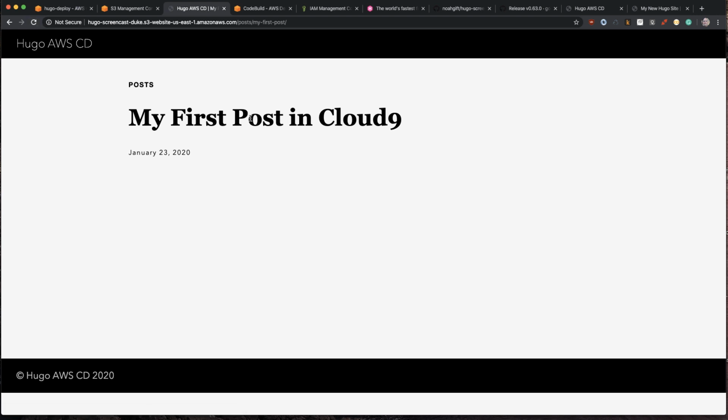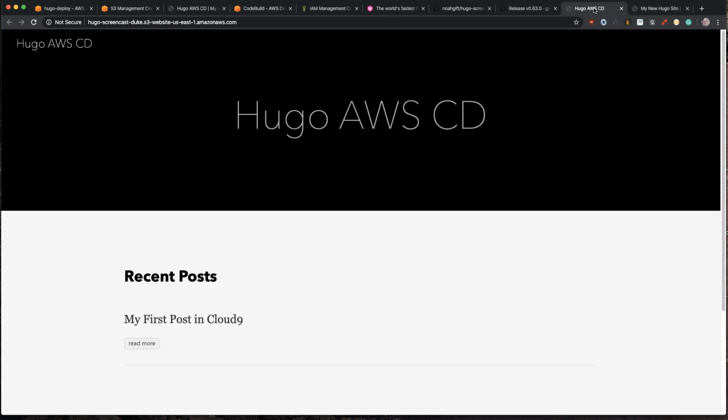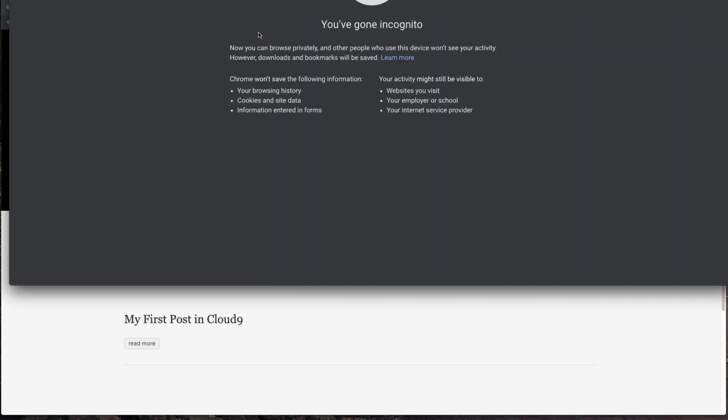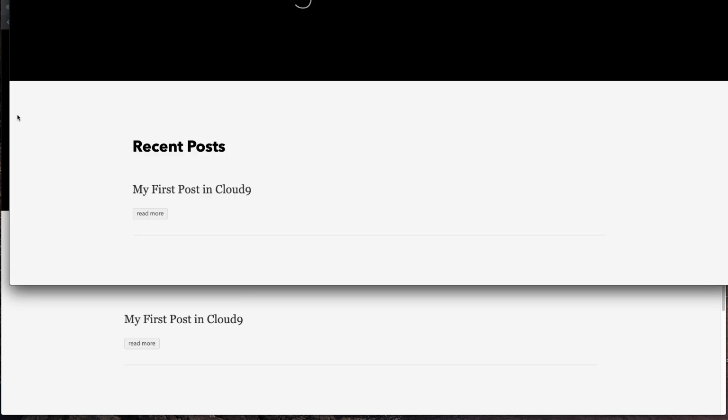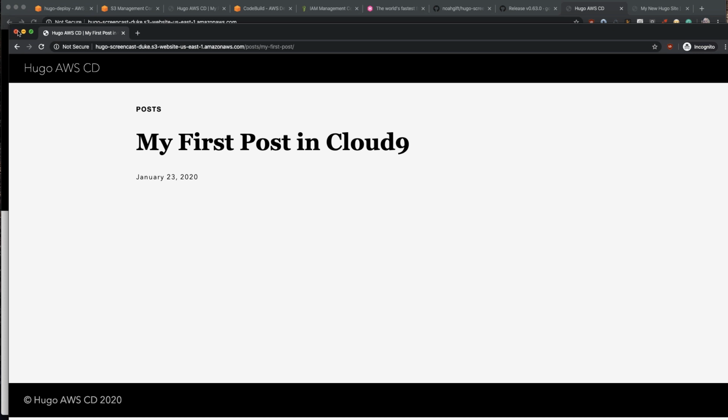So it looks like the deployment should be working, but let's just double check here and let's make a change here. And also the other thing to be aware of is that a lot of times you might have to open up an incognito browser to see your changes as well. So here's an incognito browser.